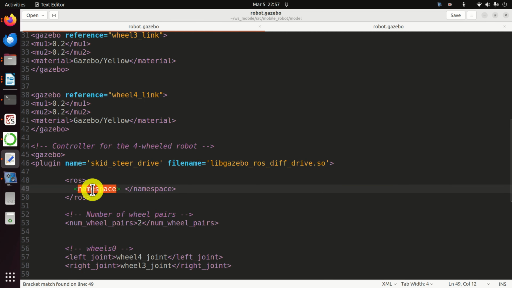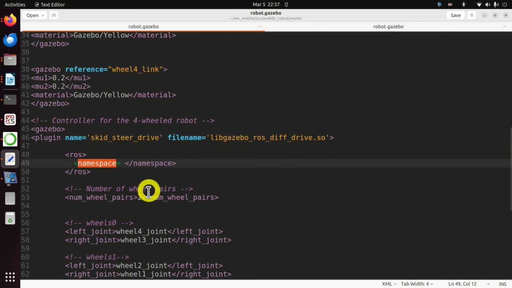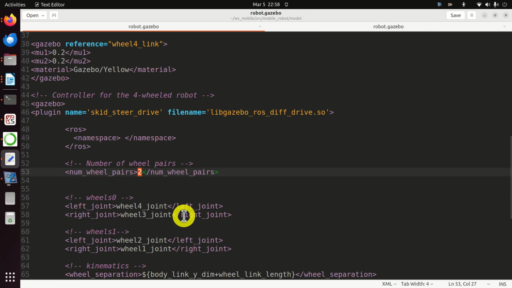Over here we leave this namespace tag empty, since we are not going to play with namespaces in this video tutorial. However, it might be a good idea, if you have several robots, to assign a namespace for every robot. Next, we need to specify the number of wheel pairs. We have 2 pairs of wheels, front and back. Consequently, we specify 2 over here, and we specify the wheels.